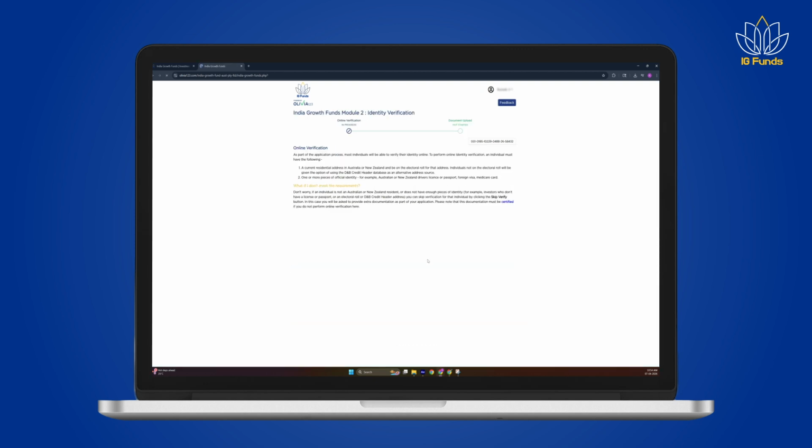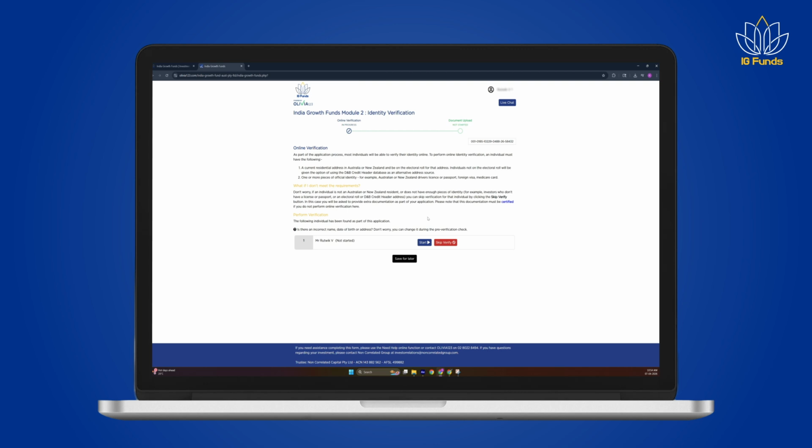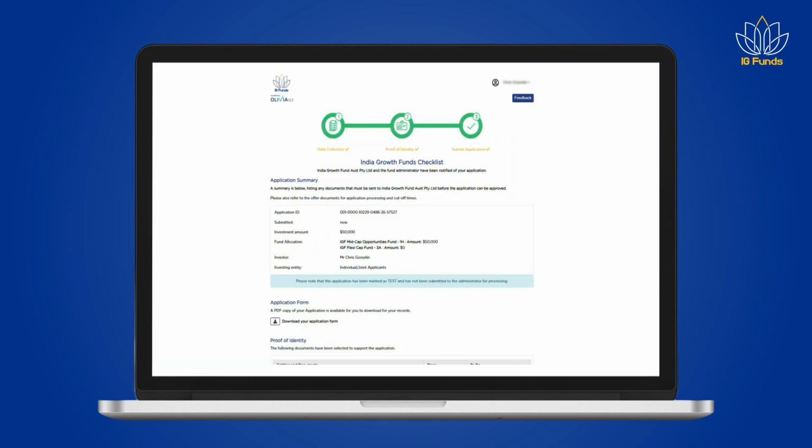In Module 2, complete the identity verification process and upload the required documents. In Module 3, review your application, read and agree to the declarations, then submit.